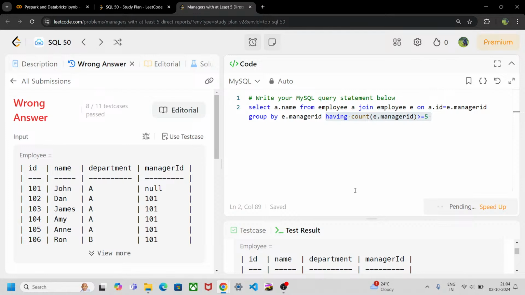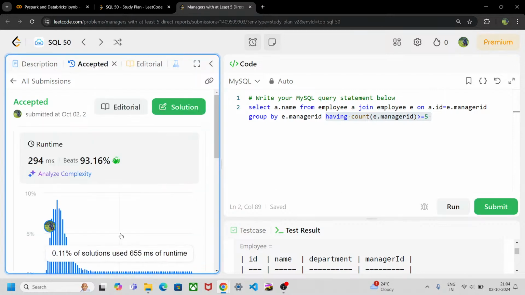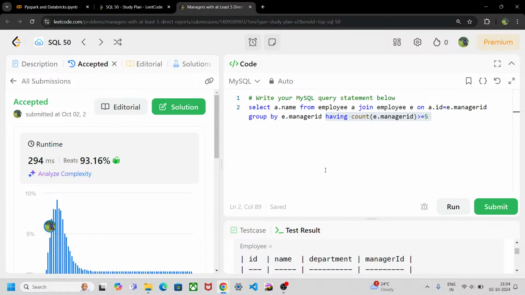Again I'm saying okay. Our test cases passed and our solution got accepted. So this is the query, guys. Hope you understood this, because it's not much of a confusion, a straightforward query.